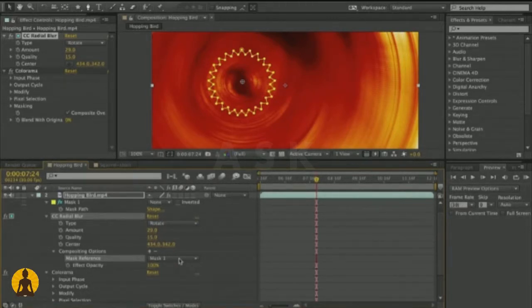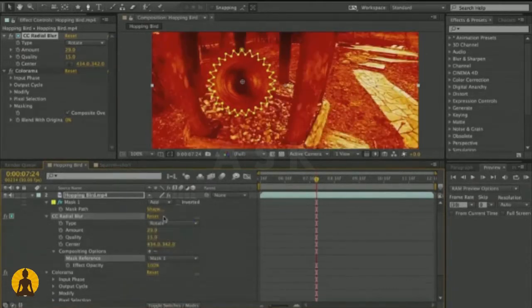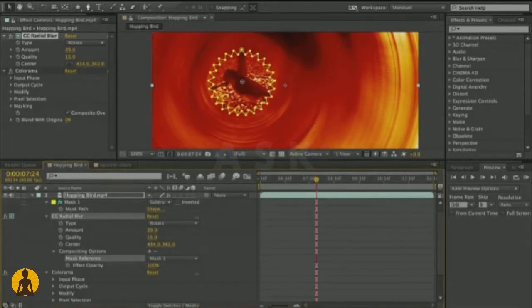When set to mask 1, however, you can see the importance of the mask mode that was previously set to none. If we now change that to add, the first effect will only operate on the layer inside the mask. Set it to subtract, and it will only affect the pixels outside of the mask. The other modes in here relate to how different masks interact with each other. So for now, we're just going to leave this set to add.